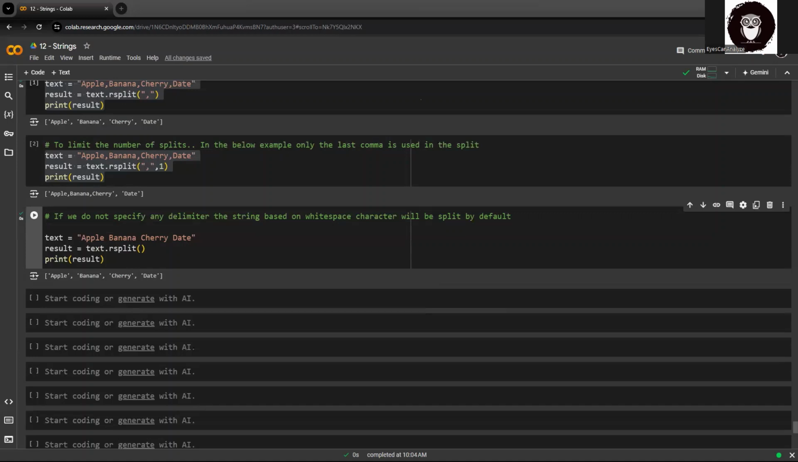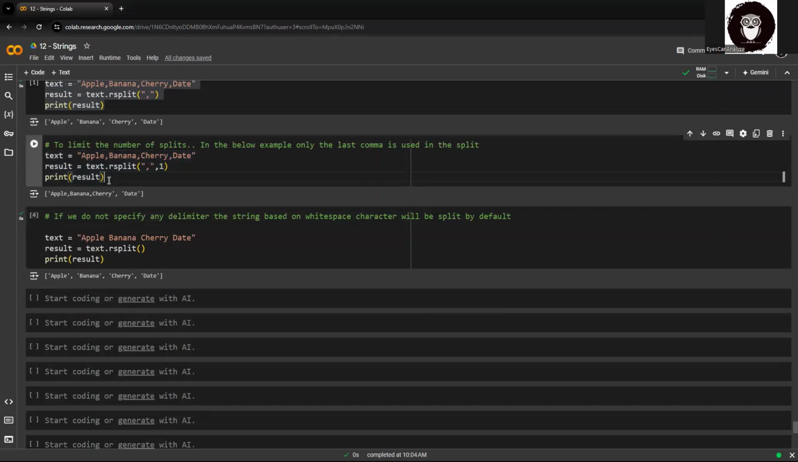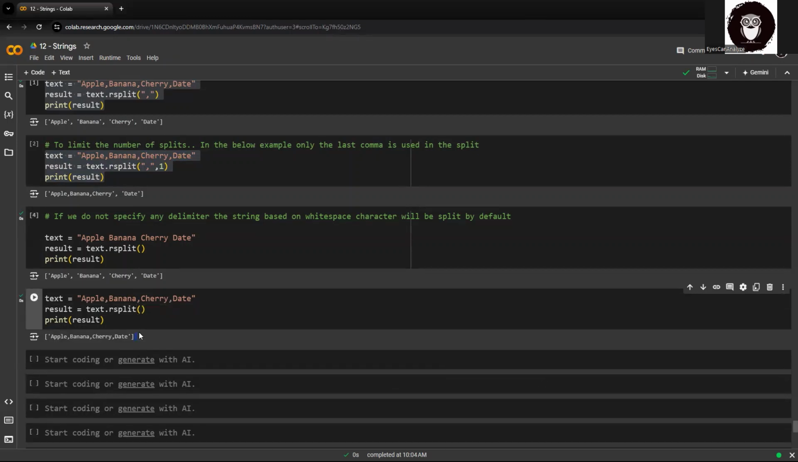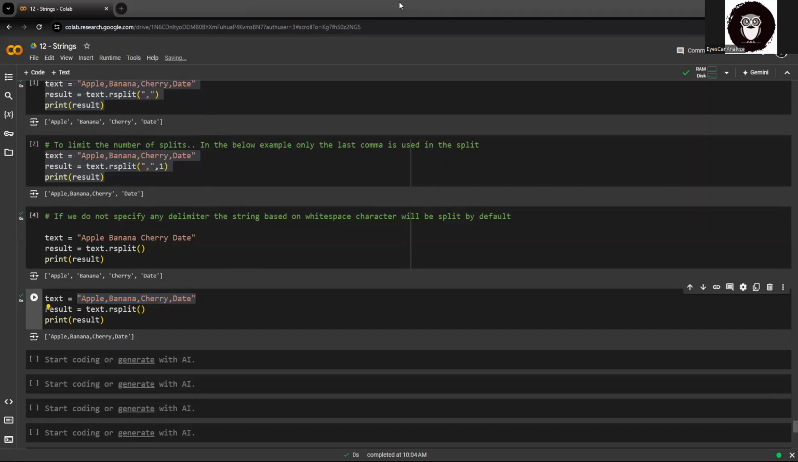But if I put a comma in between as I did earlier, and I do not specify any delimiter, it will treat it as one string and it will not split the string at all. Since I have not specified any delimiter, and moreover the string does not have any white space or new line character, hence it has not split the string.